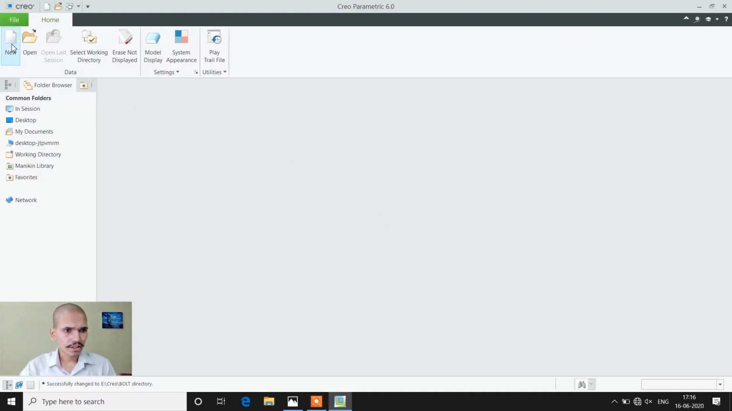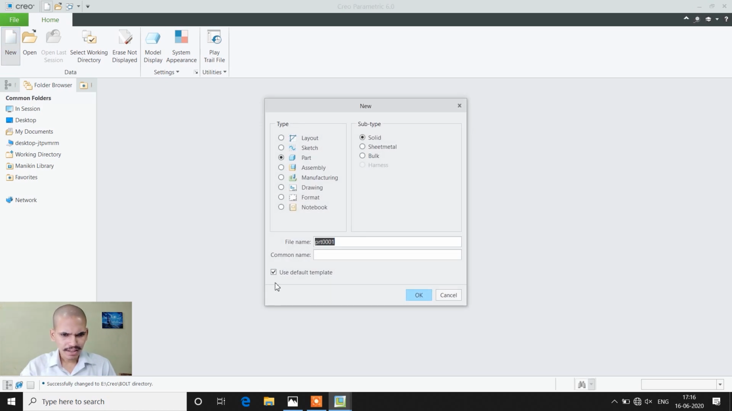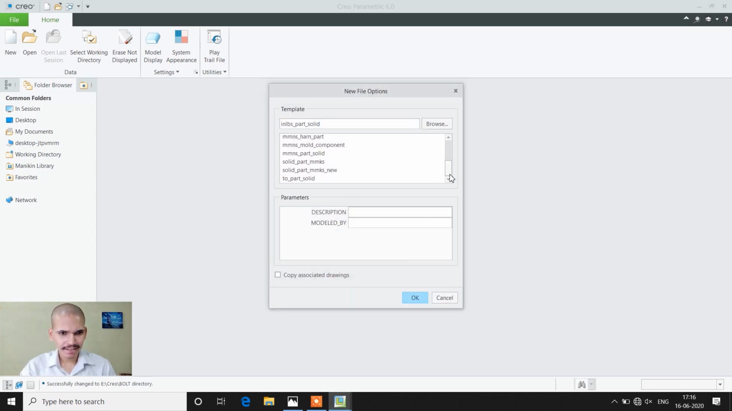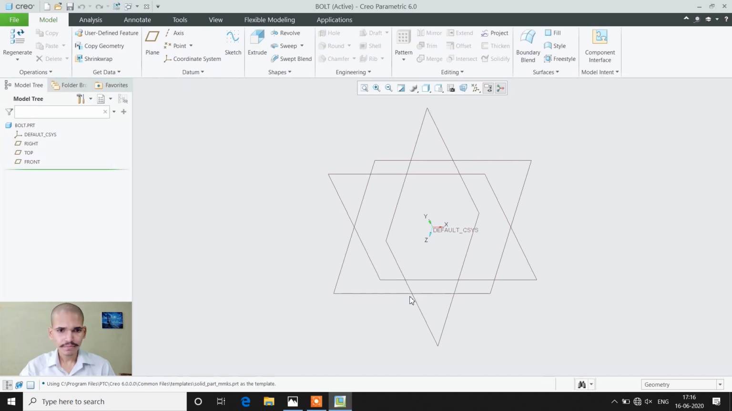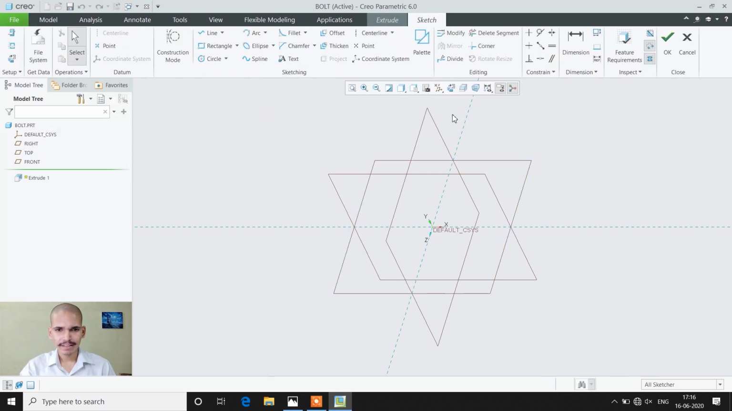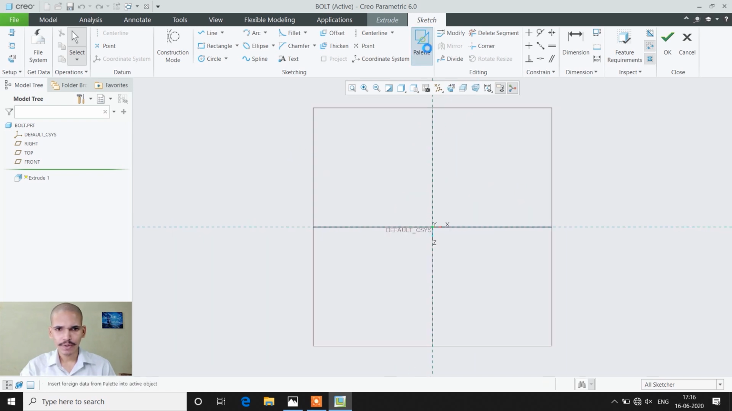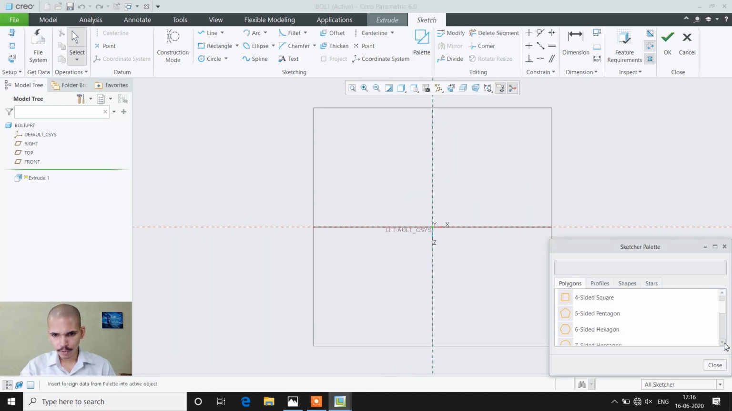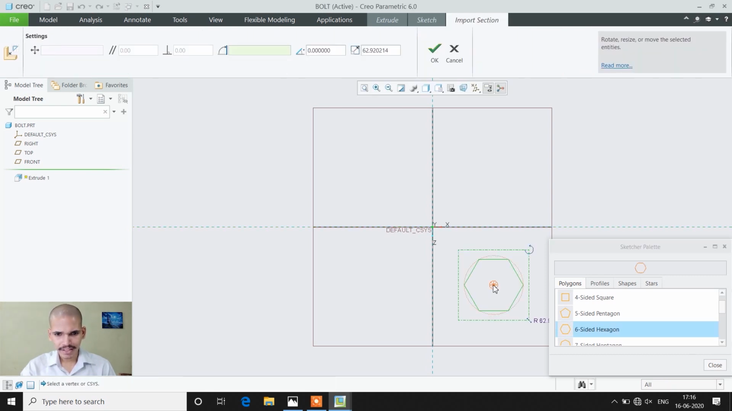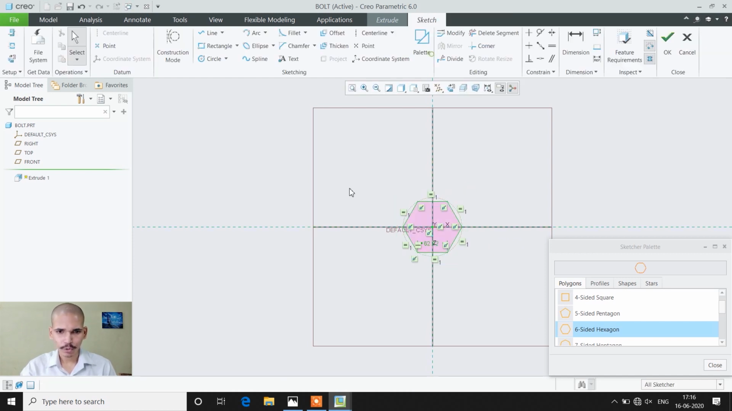So first of all we will go on New, Part, Solid, uncheck this Use Default Template, write here some name, say bolt, and OK. We will select here the unit as Solid Part MMKS and OK. Then we will go on the Top plane, we will extrude on this plane and then we will select Sketch View, we will go on Palette and from here we will select the 6-sided hexagon, drag and drop it, then drag the center point of the hexagon and bring it to the coordinate and then OK.